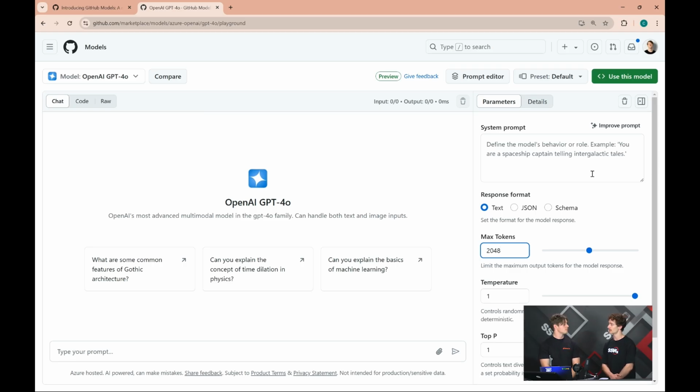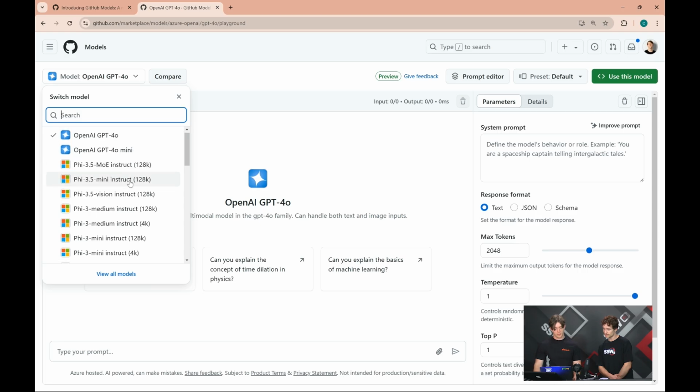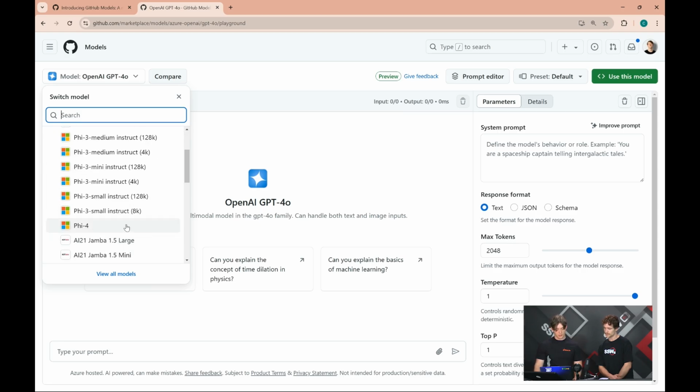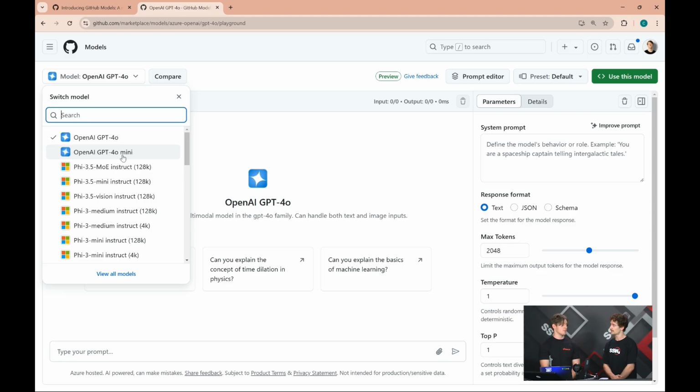What kind of models can I use from this? Well, you've got a whole list from different companies. You've got Meta's Llama, you've got Phi 3 from Microsoft, you've got GPT-4, GPT-4 Mini, and you've got a whole bunch of different language models you can choose from. It's even got DeepSeek. Oh, that's pretty cool.